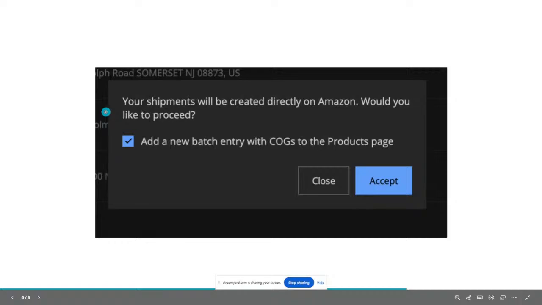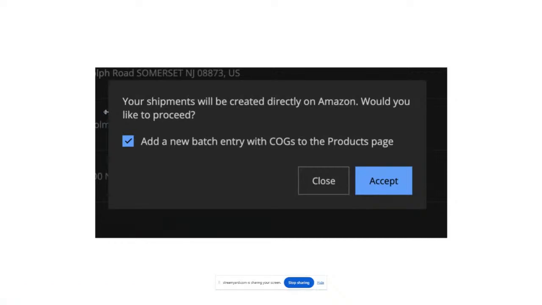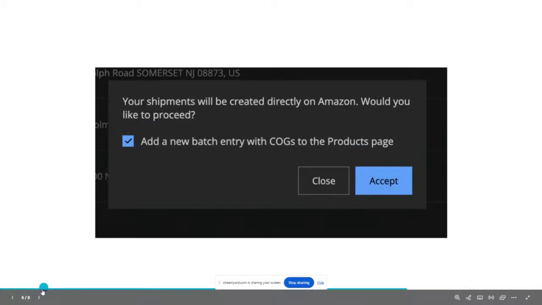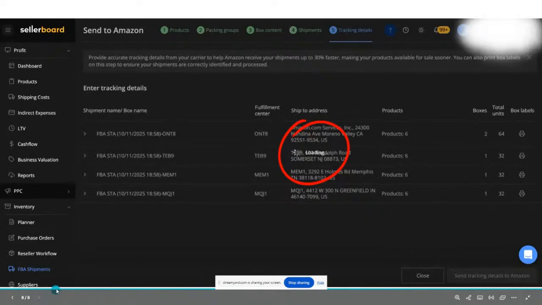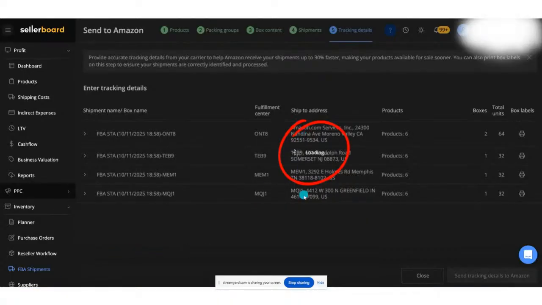So once I did that and was able to select my buttons, this pops up in the middle of the screen. Your shipments will be created directly on Amazon. Would you like to proceed? Then you can check this check mark here where I can add new batch entry with cost of goods to the products page. So I selected that and then I hit accept. Then it brought me to this page here for the tracking details.